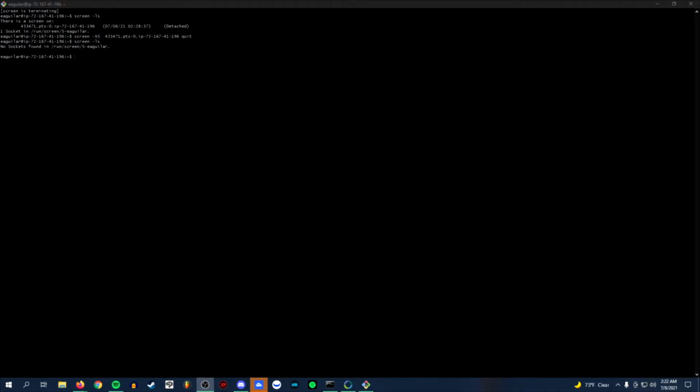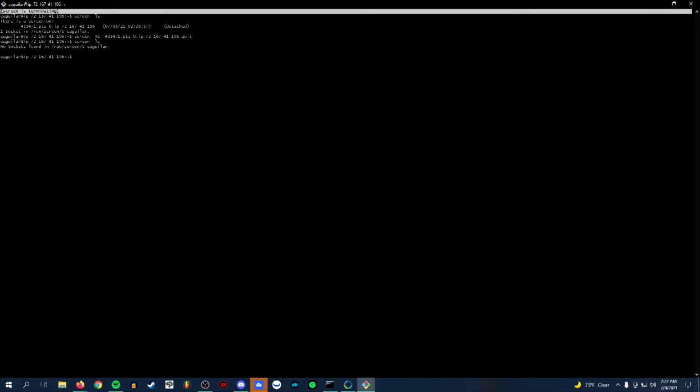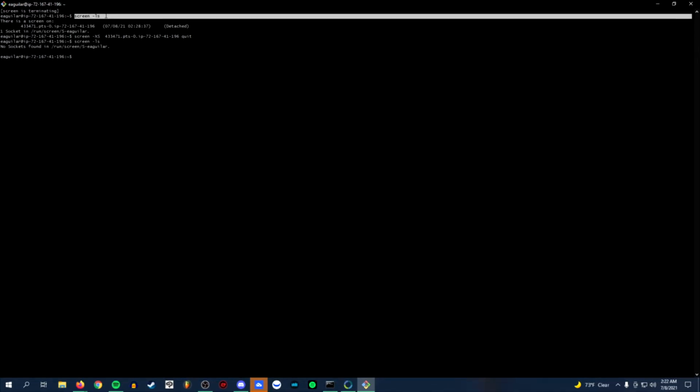Hi, yeah, future me, I forgot to include this. This is somewhat important. If you want your server to stop after having typed in that screen command, what you need to do is type screen -ls. I typed it in first, and you'll probably get a message that says screen is terminating. It doesn't really matter. Just run the command again.